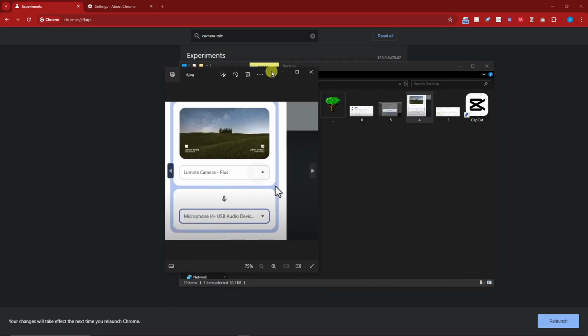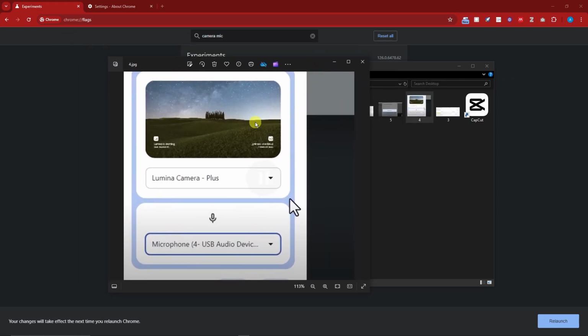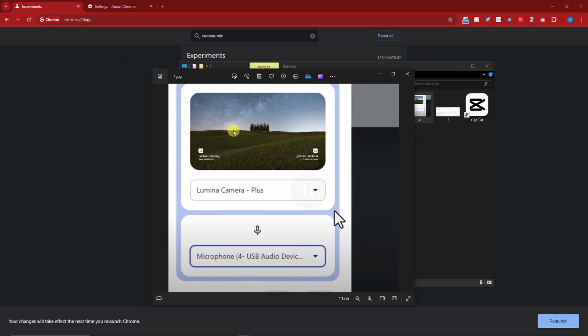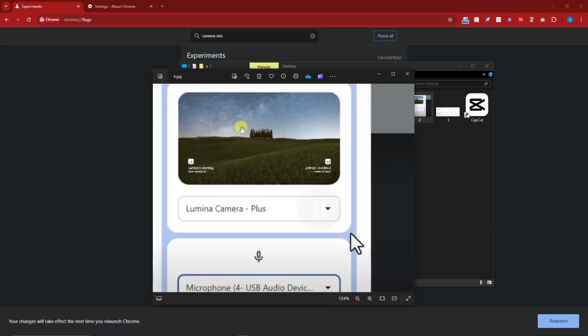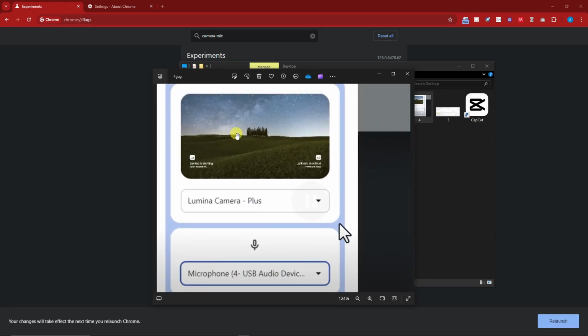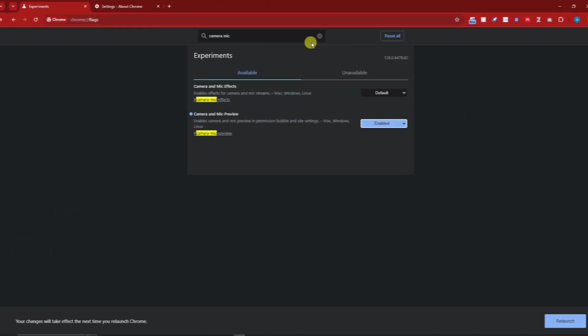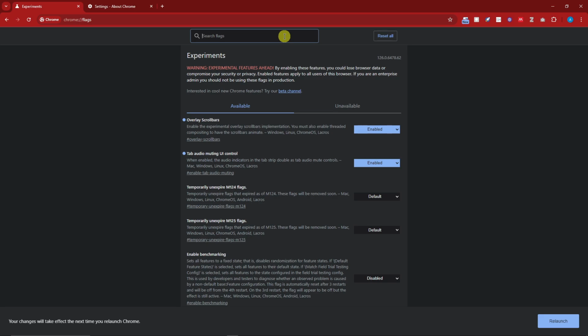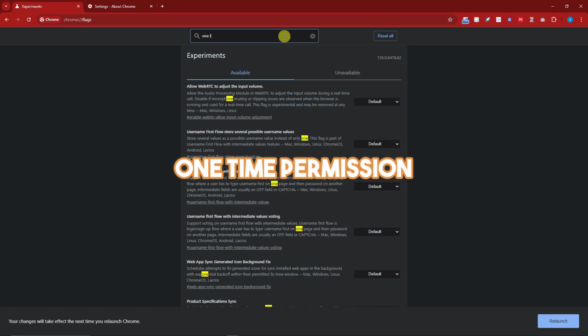I know you're familiar with going into a meeting and your preview would be yourself or a black screen. So for this one, if you enable it, Google Chrome will give you a sample photo as a background. As you can see right there, it gave you this, I'm going to call it fields, as a background photo or a preview camera. Awesome, right? Alright, let's move on to the next feature. For the next one, type in one-time permission.